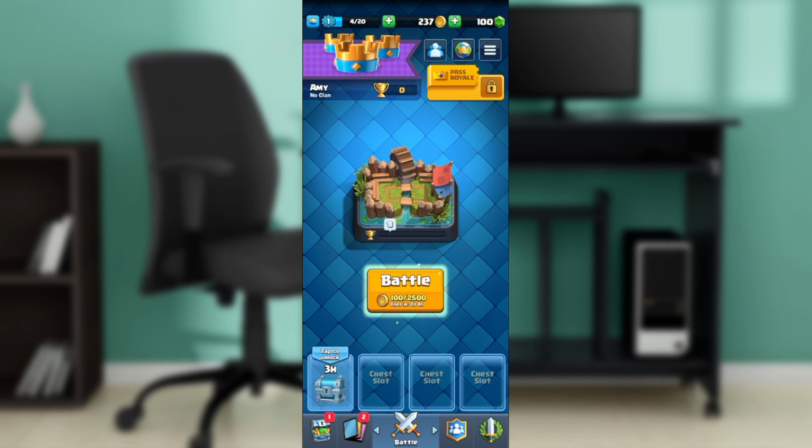So now that we're here, let's quickly hop into today's topic, and that is how to add friends in Clash Royale. Now I'll show you two ways to do that. Number one, using Supercell ID, and number two, in the Clash Royale application itself.